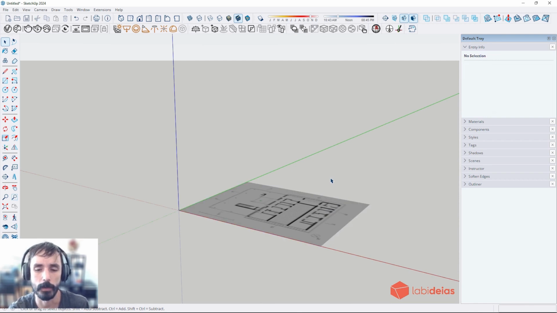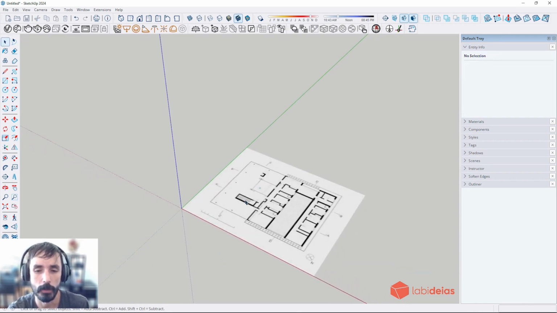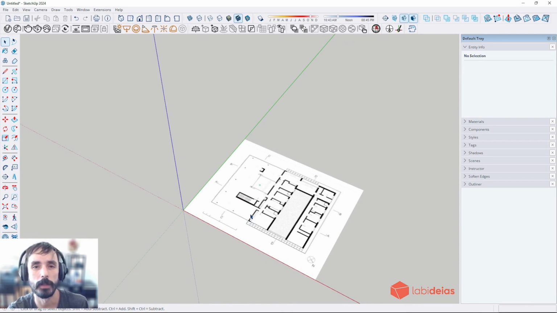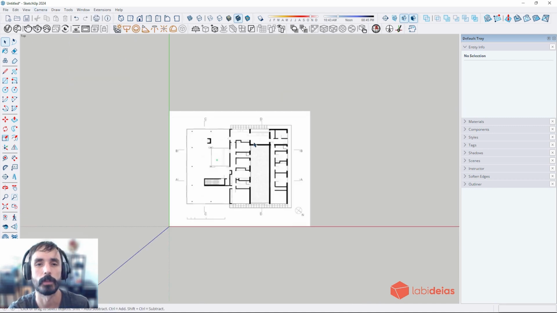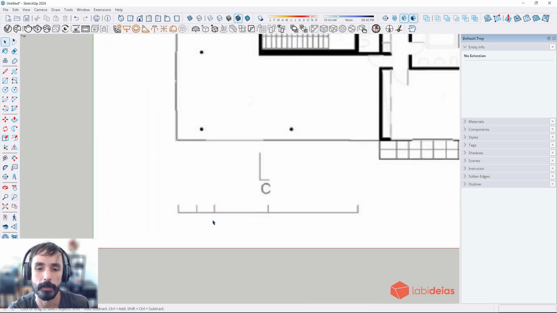I hit the spacebar. From this point on, we have to set the SketchUp camera in a way that makes it easier to set the scale. And I always like to do it in the following way. I come here to the tab, Camera, Standard Views, Top, which is the top view. This way then, let's zoom in on the graphic scale.